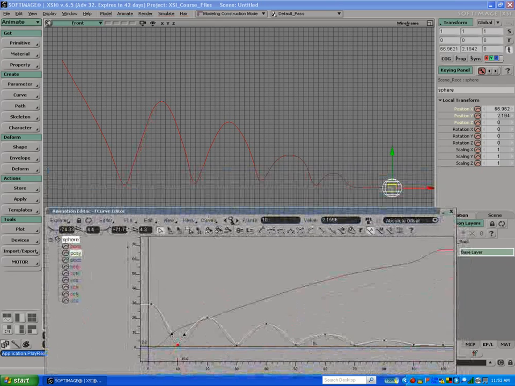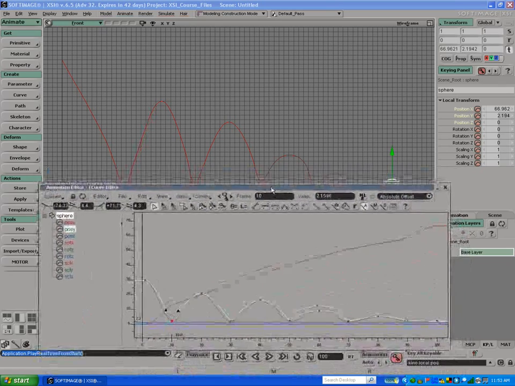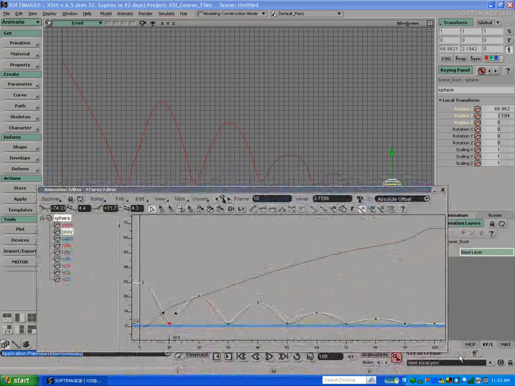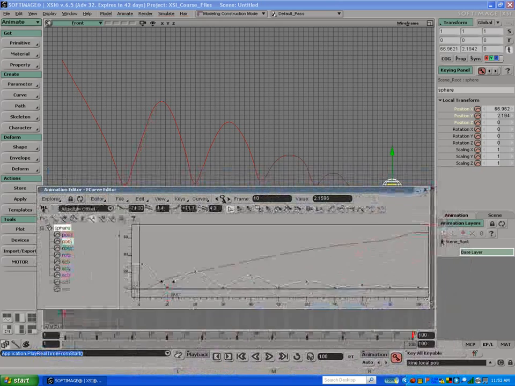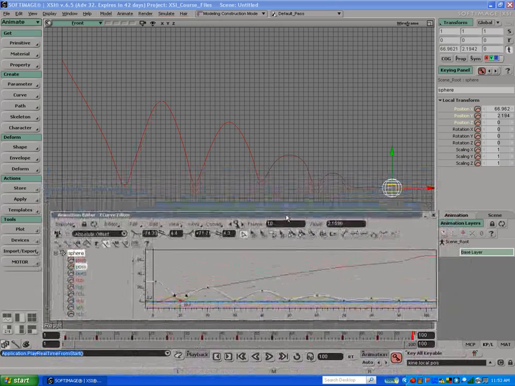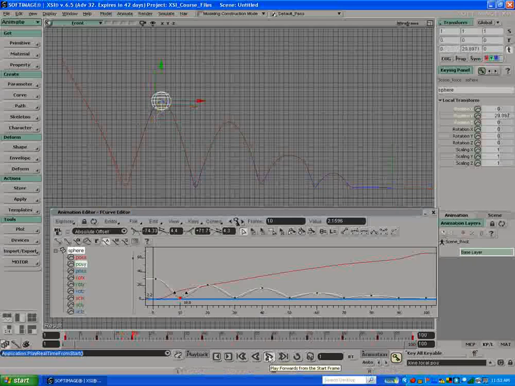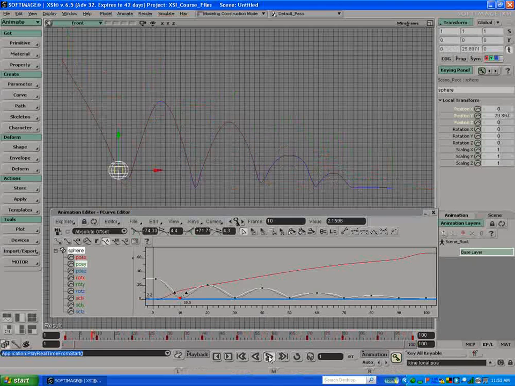And if we hit playback on the animation, we can see everything together. We can see now it's got a lot more of a bounce to it. If you hit playback with your left mouse button, it plays on the first frame. If you hit playback with your middle mouse button, it plays on the current frame.